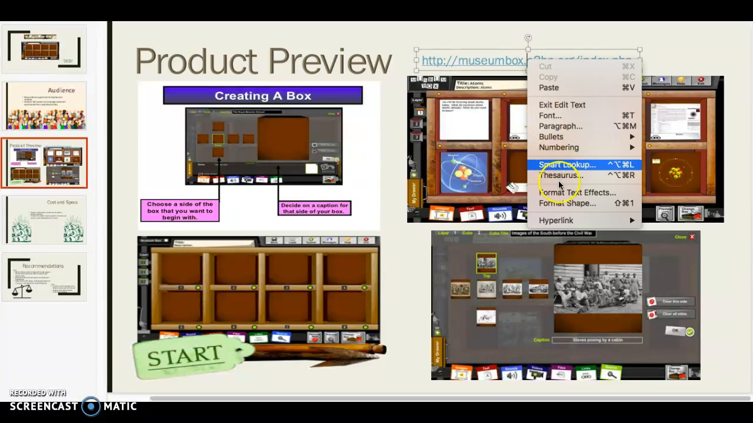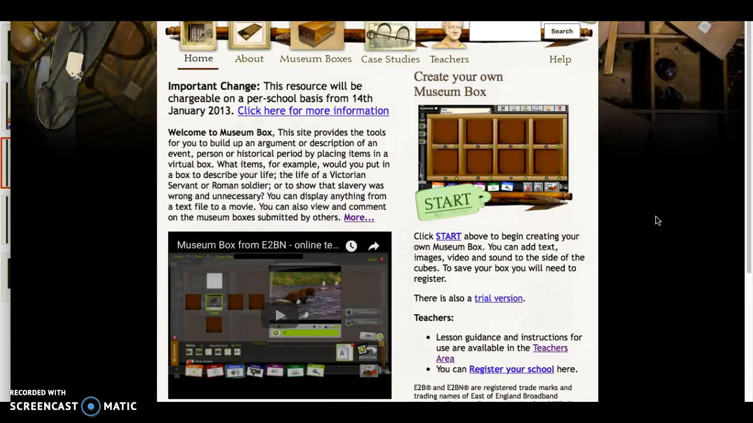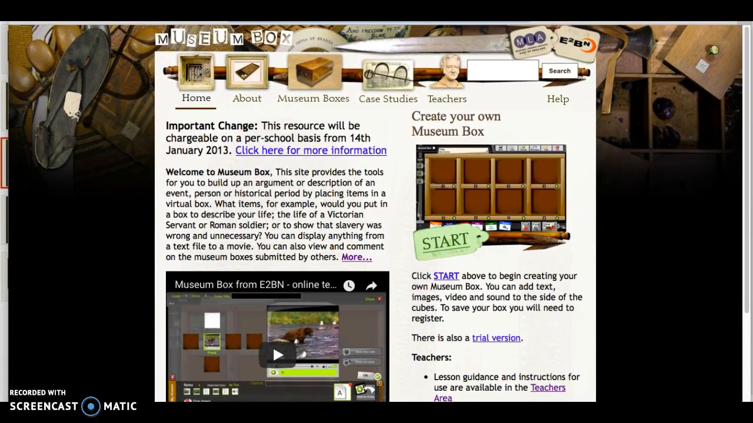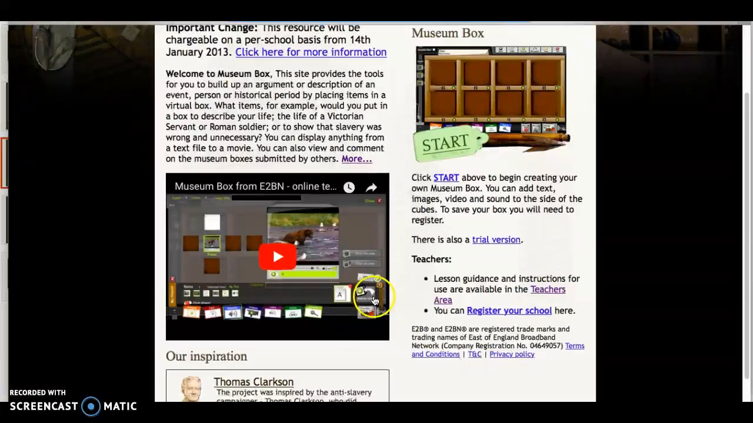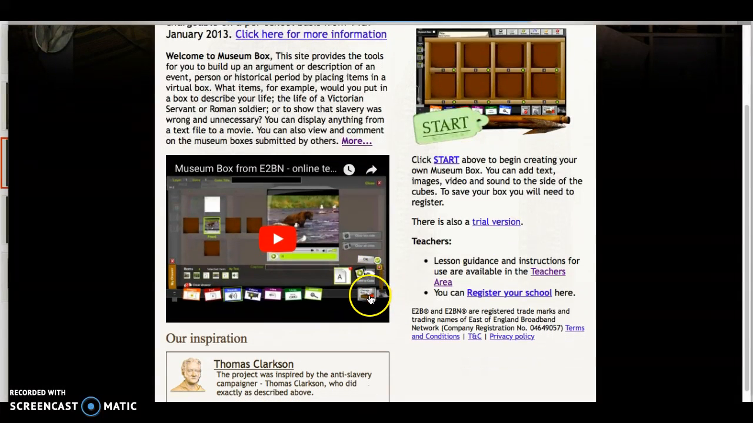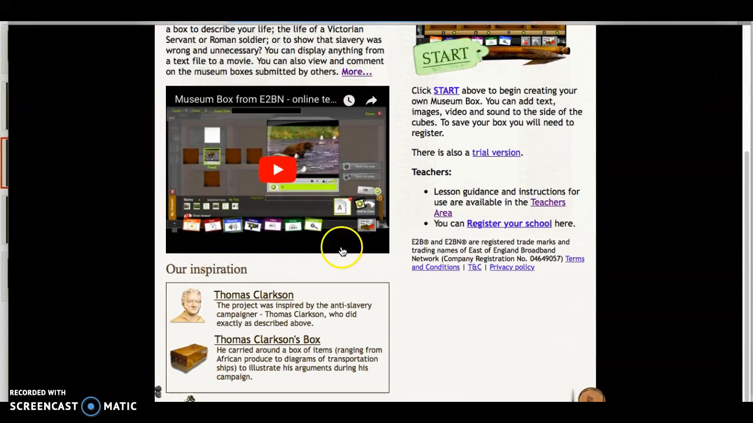I would like to go to the main page, the Museum Box. Here we are. This is the main page of Museum Box. And here it gives you a video that shows you a little bit, teachers and students, a testimonial about how much they love it and how engaging it is for their students. Here is just a little bit more about Thomas Clarkson.